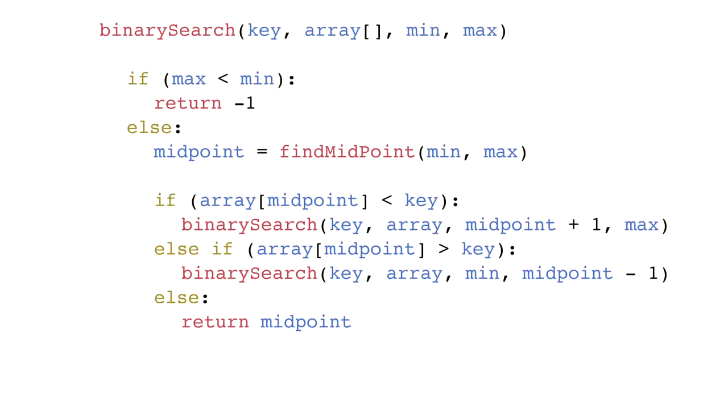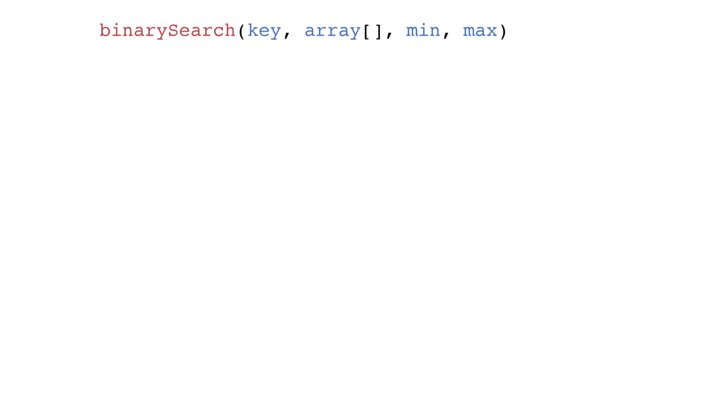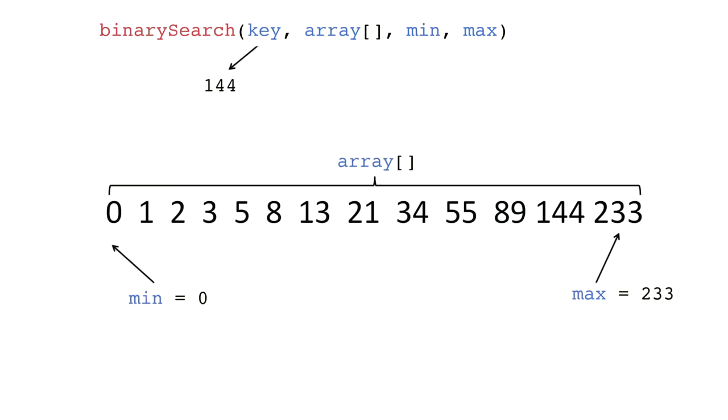Now that we've seen 2 examples, let's take a look at some pseudocode for a recursive function that implements binary search. Starting at the top, we see that we have defined a function that takes 4 arguments: key, array, min, and max. The key is the number that we were looking for, so 144 in the previous example. Array is a list of numbers that we are searching. Min and max are the indices of the minimum and maximum positions that we're currently looking at. So when we start, min will be 0, and max will be the maximum index of the array.